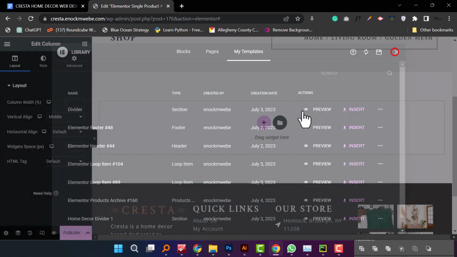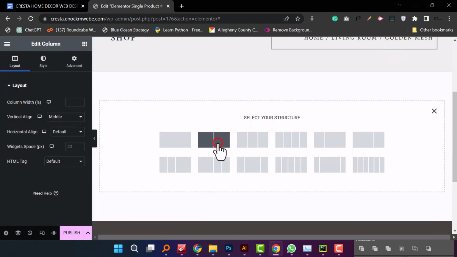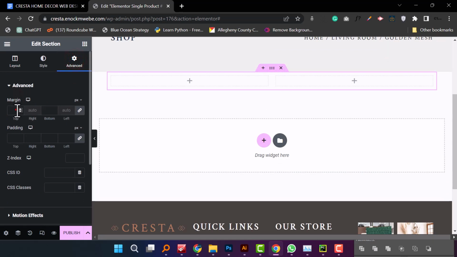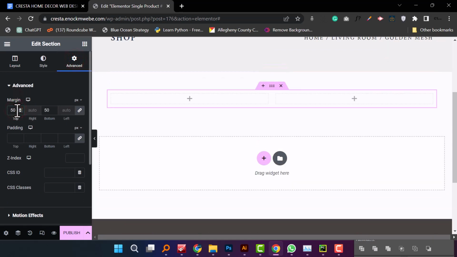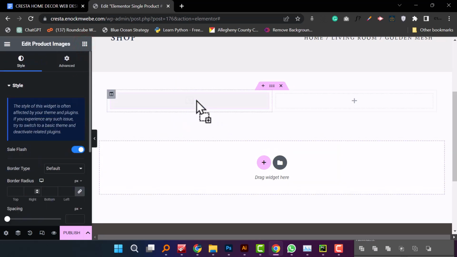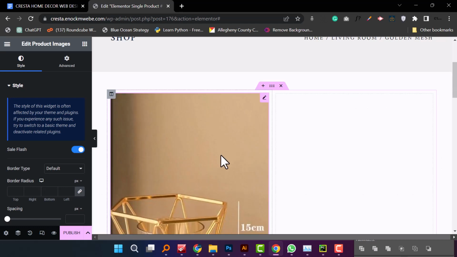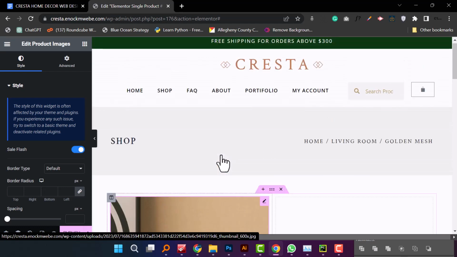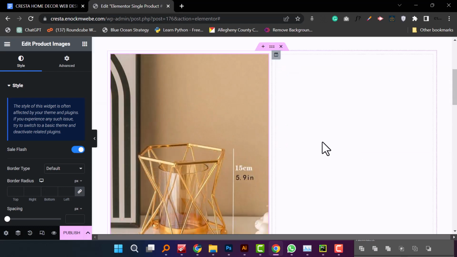Let's add a section of 2 columns. And you guys already know by now, I like to use a 50-50 margin to space out stuff. And on the left, I'm gonna add some product images. Yeah, so there's some product images right here, and they'll look good once we're done with it.